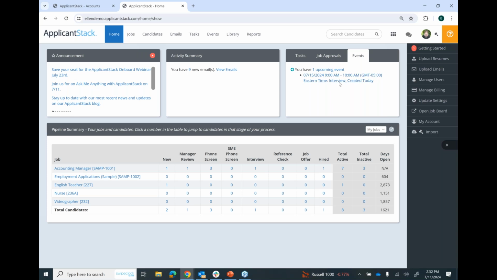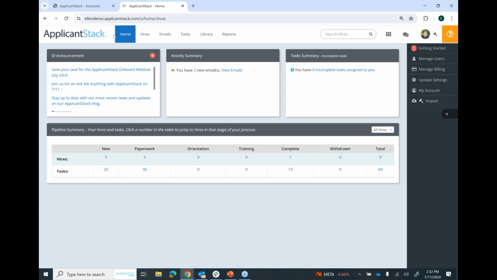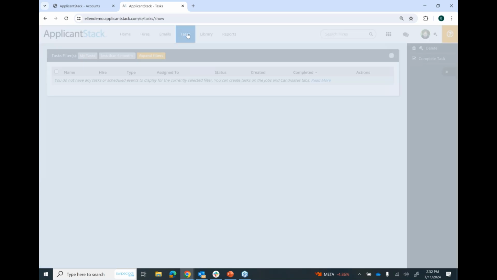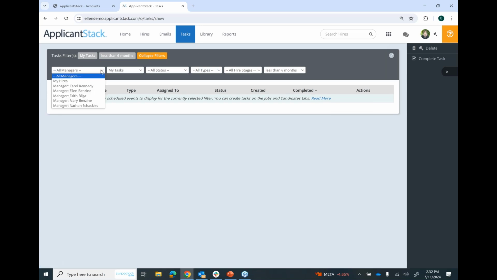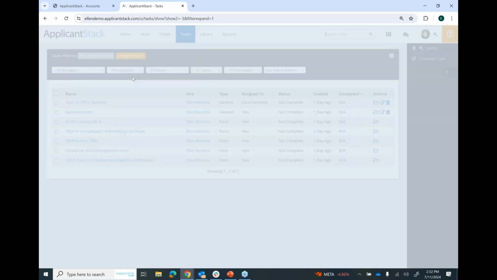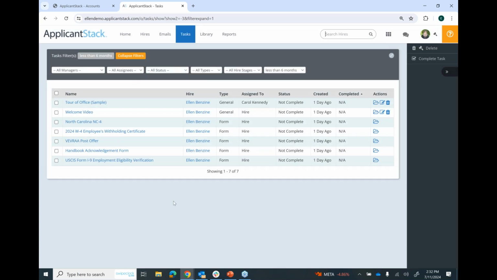Okay, so we have been in ApplicantStack Recruit, and I'm going to move to ApplicantStack Onboard. They are integrated products. And so I think the answer to that question would be to move from your homepage or your home tab in ApplicantStack Onboarding to tasks. So this account, my demo account, is not very populated, but you have the ability to open up your filters and you'd be able to see all tasks. And I think that's the best way to answer that question, Carol.